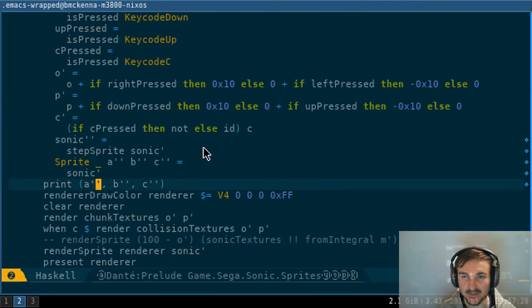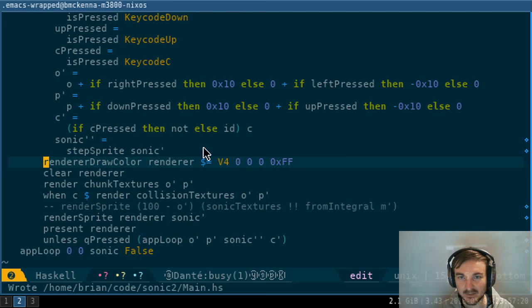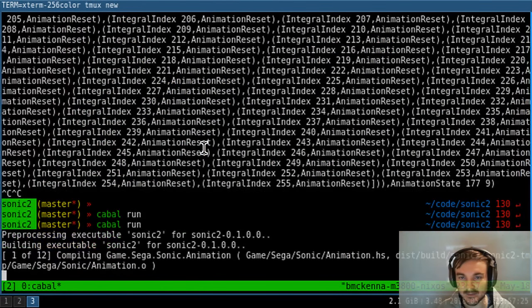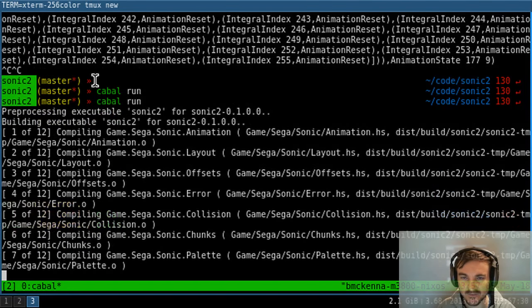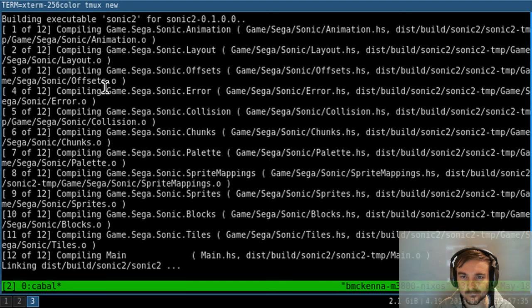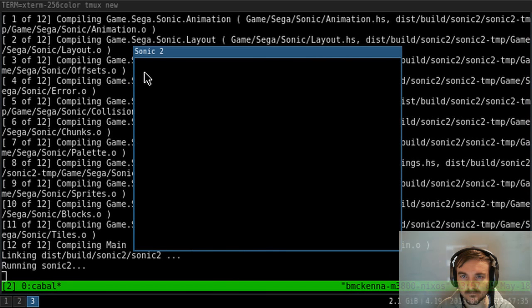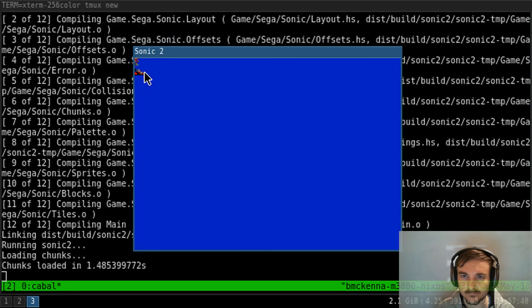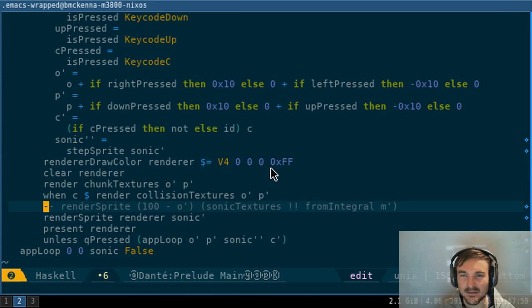Okay, so I'm going to delete this printing because we've got this working. It does print Sonic. I mean, he's stuck at 0, 0 pixels, so I'm going to have to modify that a little bit, but yeah, he actually is there. He is there.